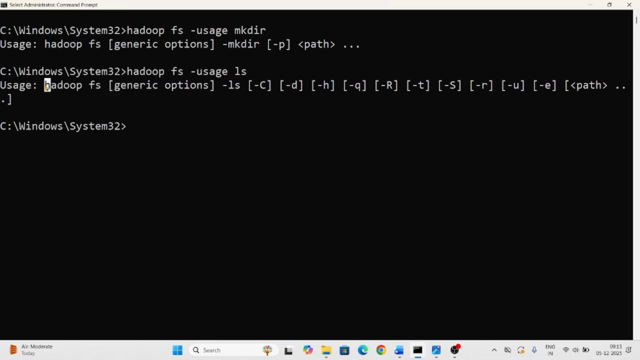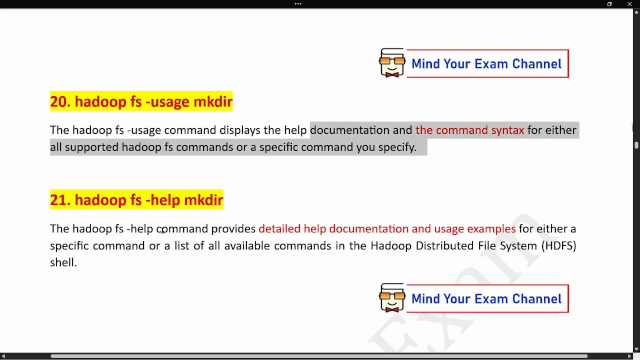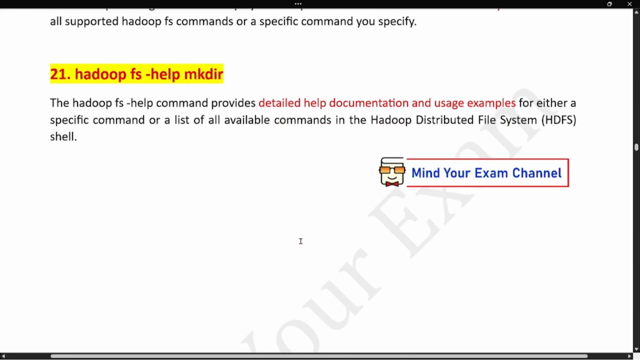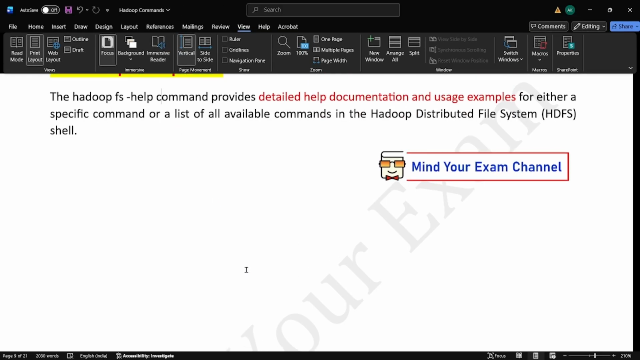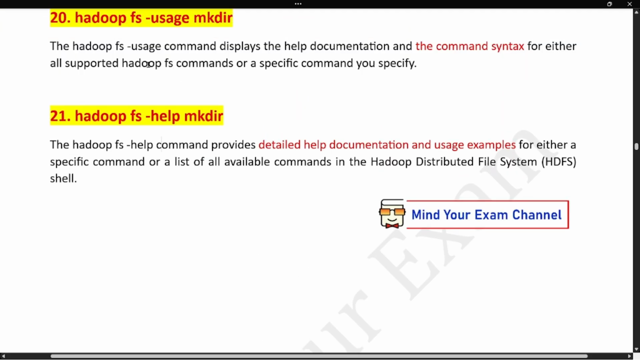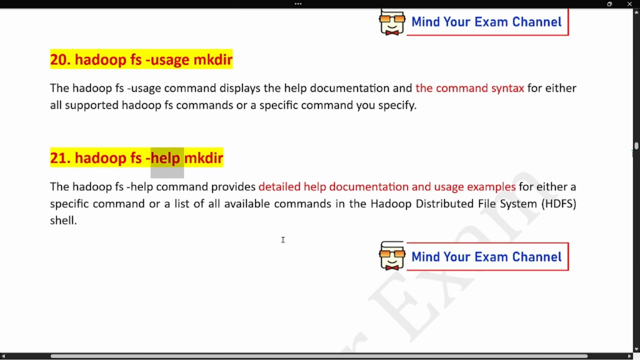So what is the usage? We first write hadoop fs, then if you want to specify any generic option, then you write ls, and after that you write your options, like the option -R or -r that we specify. Okay, so now coming to the last command for the video, the help command. Now the help command is the extension of the usage command. The usage command is only showing you the command syntax, whereas the help command will show you the detailed documentation, the meaning of each of the options, and the usage examples.